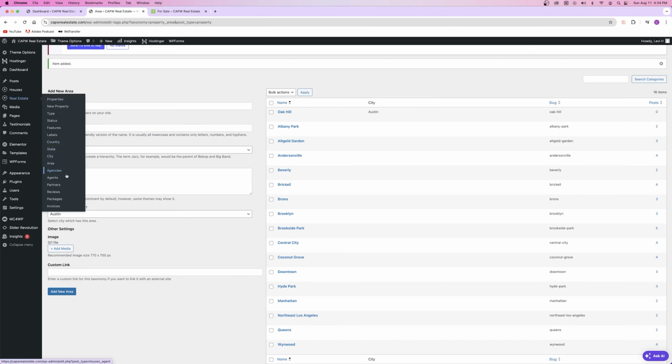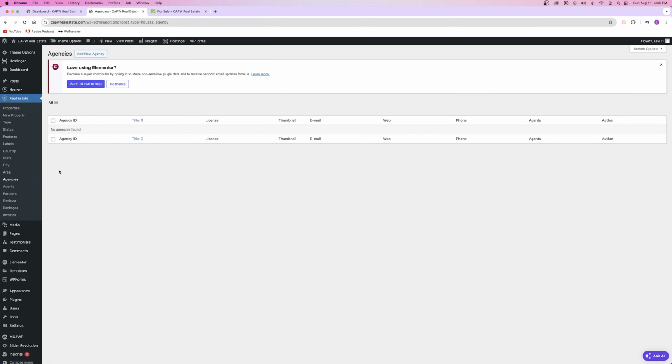So now we have agencies and agents. These aren't necessarily categories, even though technically they are. You're creating categories for people to be able to search by agent or by agency. But let me just show you again. You can literally create agencies and you can create agents. And we're just going to keep going down the list.